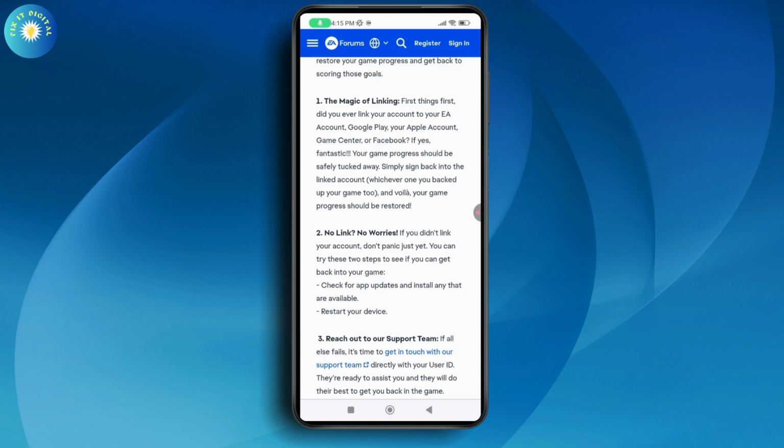So first is linking. You need to link your EA account. If you've already linked your EA account before, then it will be easy for you to get your account back. Your game progress should be safely tucked in. You need to just simply sign back into your linked account, whichever one you've backed up your game to, and your game progress will be restored. Your account will be back if you've linked your account.